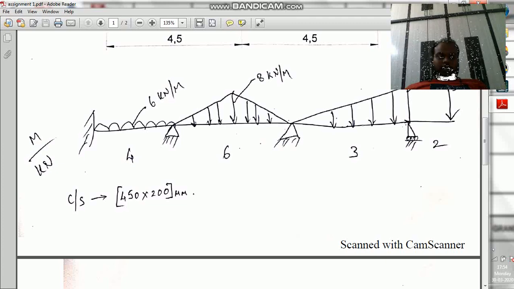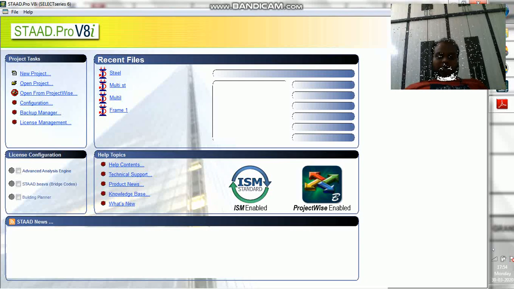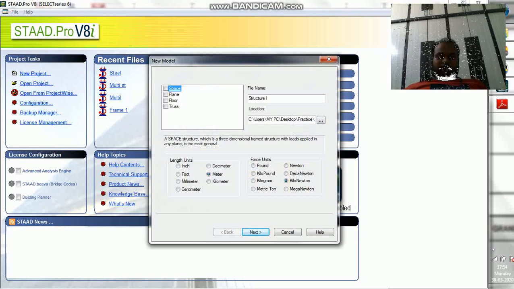All the units over here, this beam spans I have taken it in meters. Let us solve this using StatPro. I will just go to the StatPro screen. I will start with the new project. I will take this as a space structure. In fact, I need not take it as a space structure. It can be a plane. Why? Because it's a two-dimensional structure.